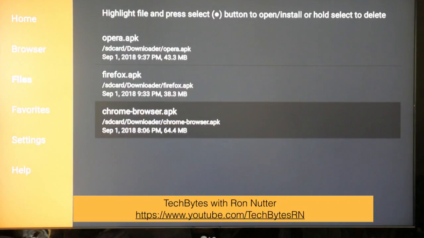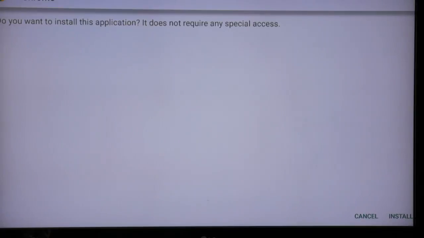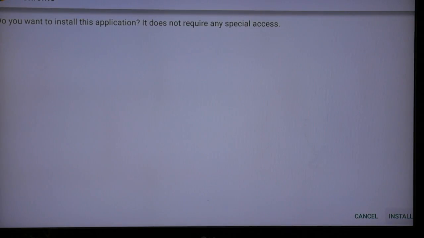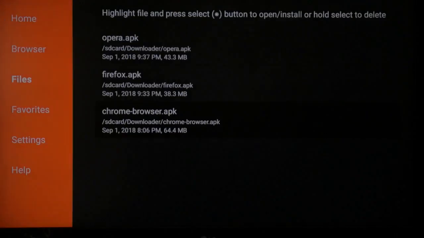So we'll go to the Chrome browser APK, and then we'll go over here, we'll down arrow and then right arrow, and we'll go to install. Yes. Doesn't require any special access. That was nice. And it takes just a little bit here, but it's going to go through and do what it's got to do. So we'll say done.